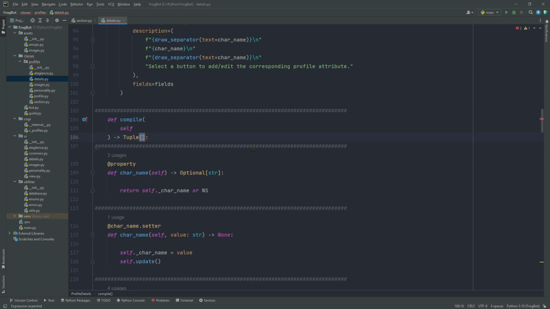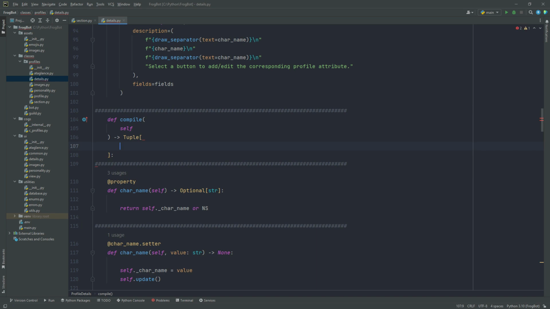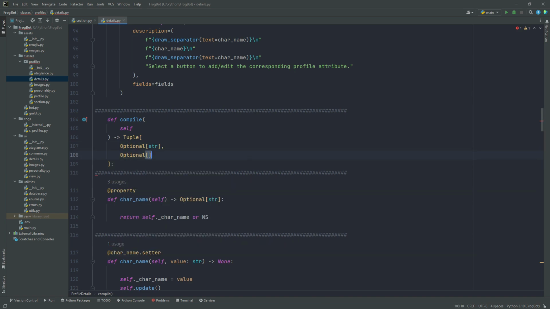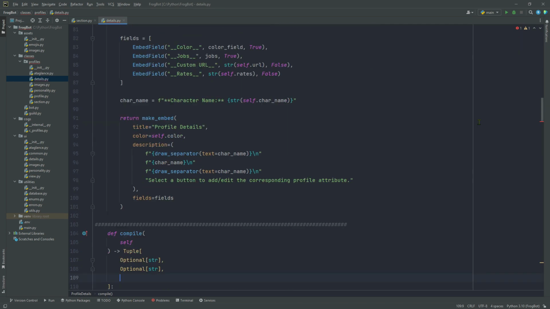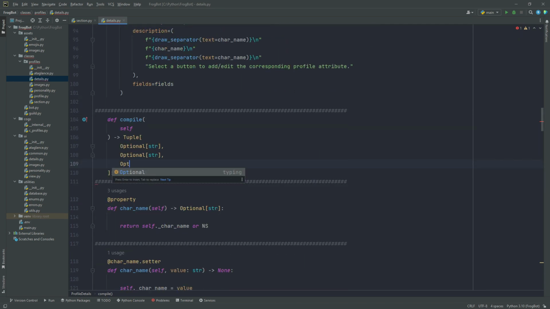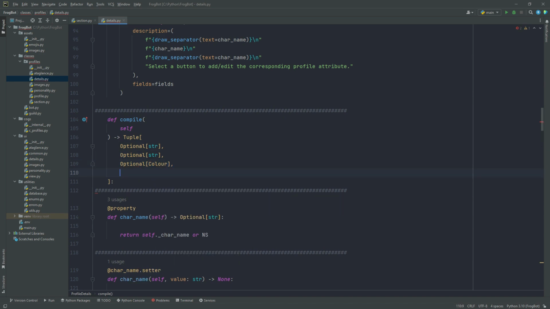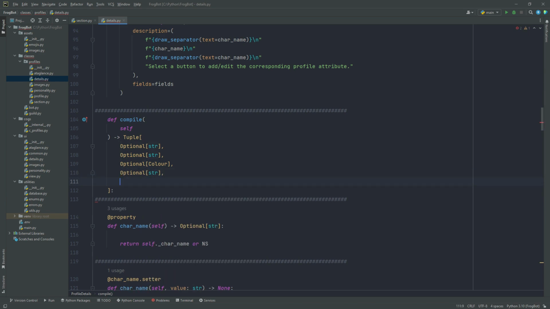And in our tuple, what are we getting back from this? Well, we're going to be getting back the character name, which is an optional string. We're going to get back the URL, which is an optional string. We're getting back the color, which is an optional color. We're getting back the jobs, which is an optional string. And then we're finally getting back the rates, which is an optional embed field. Okay? And then this is pretty straightforward.